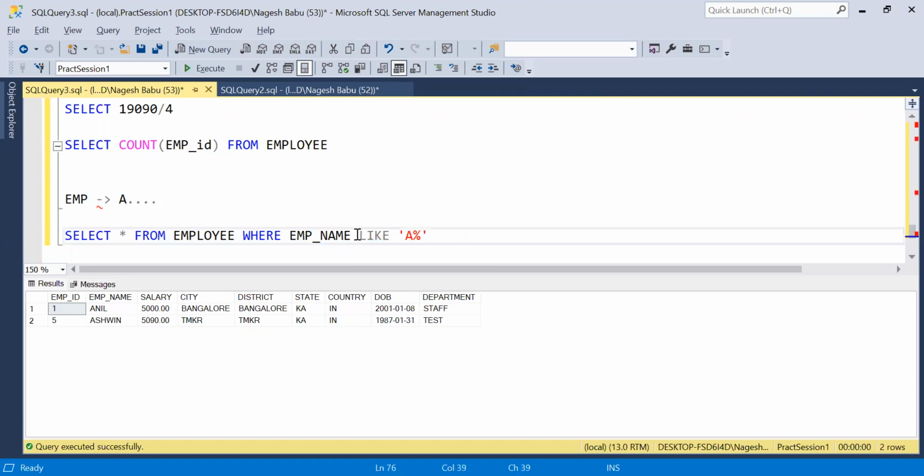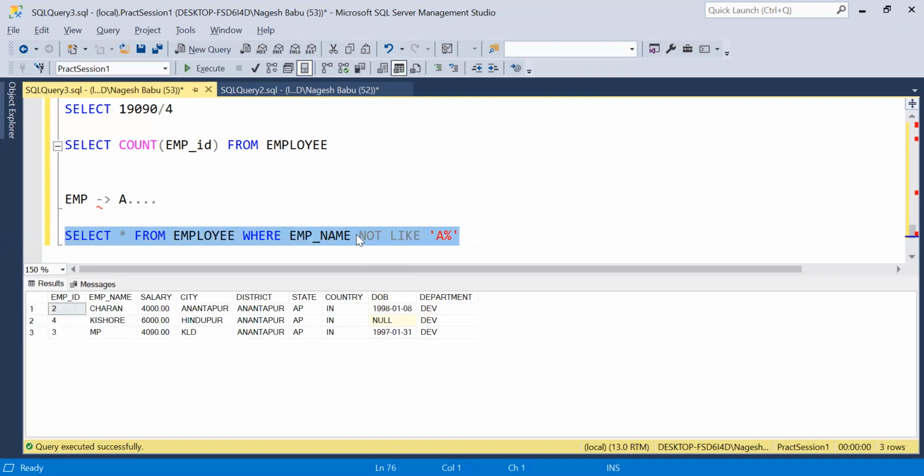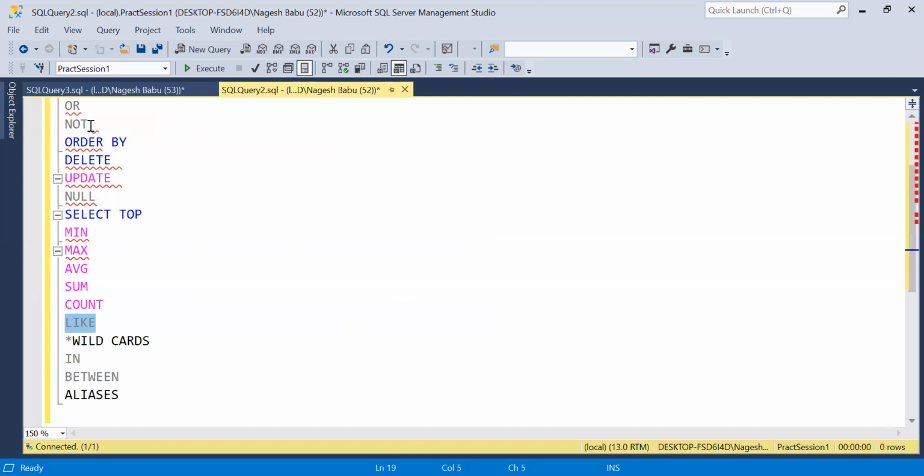Let's try if NOT LIKE will also work. Let's specify the NOT operator and execute. See here, only the employee names which do not start with A came into our result set. So this is where the NOT operator comes into the picture. We just say that apart from this particular condition, follow up on everything. So we completed NOT and LIKE.